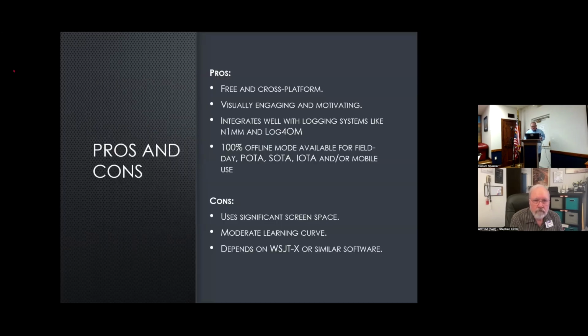Some of the pros and cons for this one: it is free, just like WSJT-X. It's visual. I like the visuals of it. I think it's visually engaging. To make it worthwhile, you do really need an additional screen, I think. If you're trying to do it on a laptop with multiple tabs and that kind of thing, not really the best way to use that. It does integrate with other systems like N1MM and Log4OM, and there is an offline mode for this.